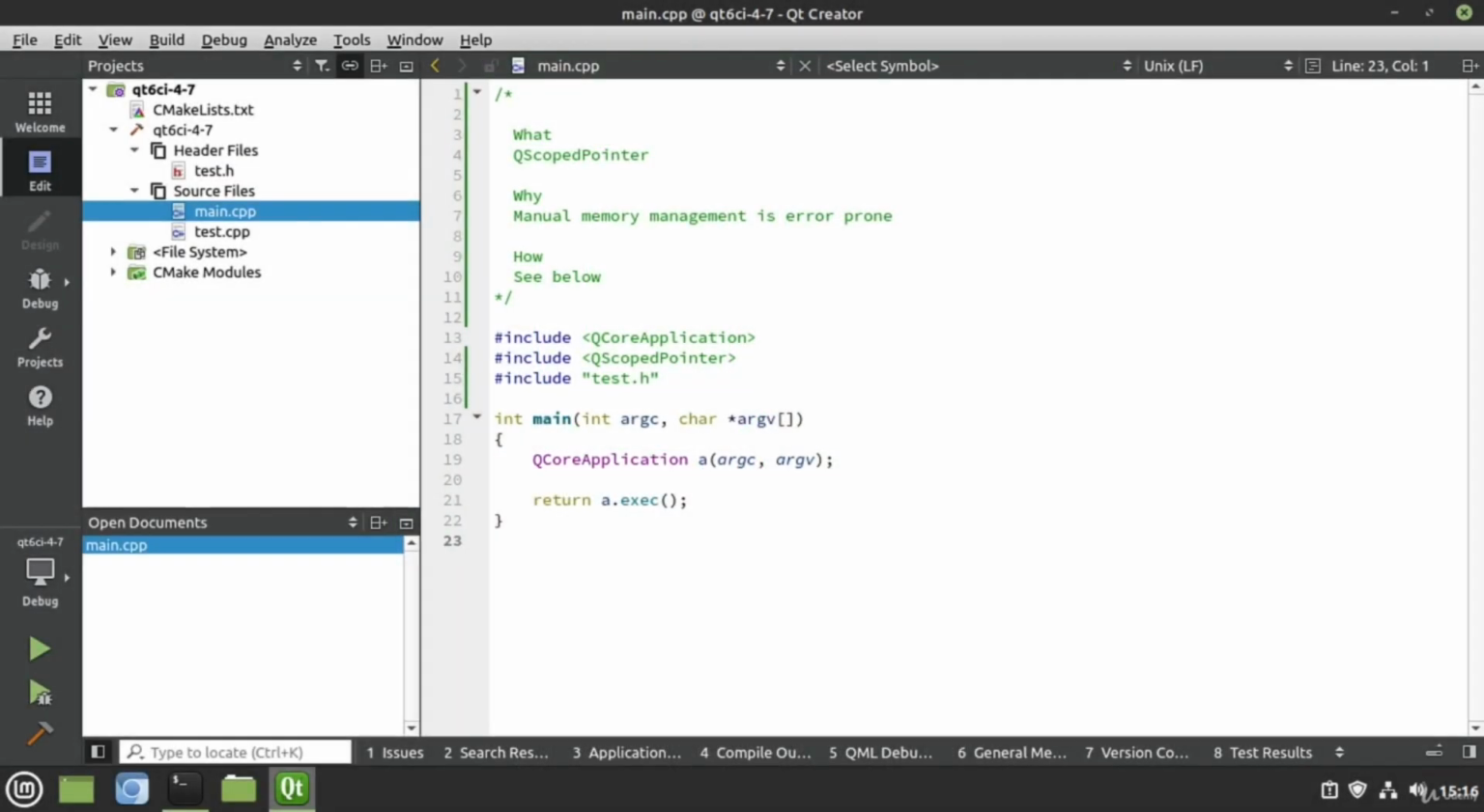Now, I did say in previous videos, you can definitely feel free to use the standard library smart pointers. We're going to cover the Qt smart pointers. Specifically, this video is going to cover the QScopedPointer. And it does exactly what it says it does. When it goes out of scope, the pointer is automatically deleted.